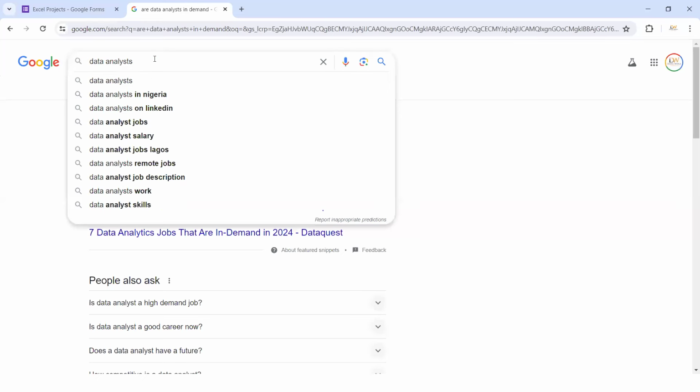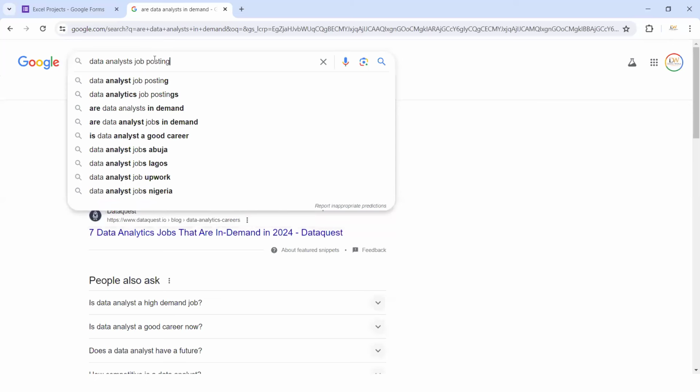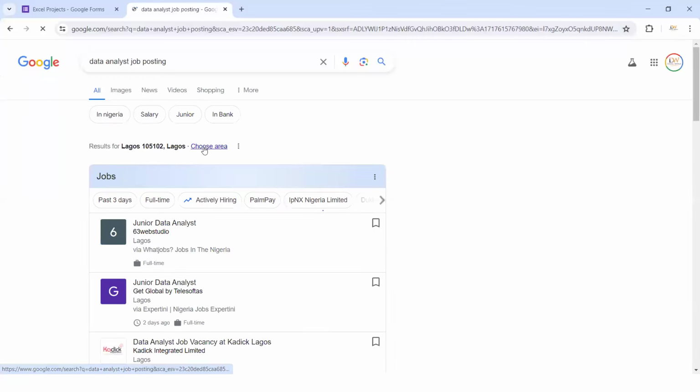Data analyst job posting. So let's search. You see, just in Lagos, Nigeria alone, there are over 100,000 job postings. Just in Lagos alone, not the whole of Nigeria. This is because I'm in Lagos, you can see my location. There are results for Lagos: 105,102 job postings just in Lagos alone.